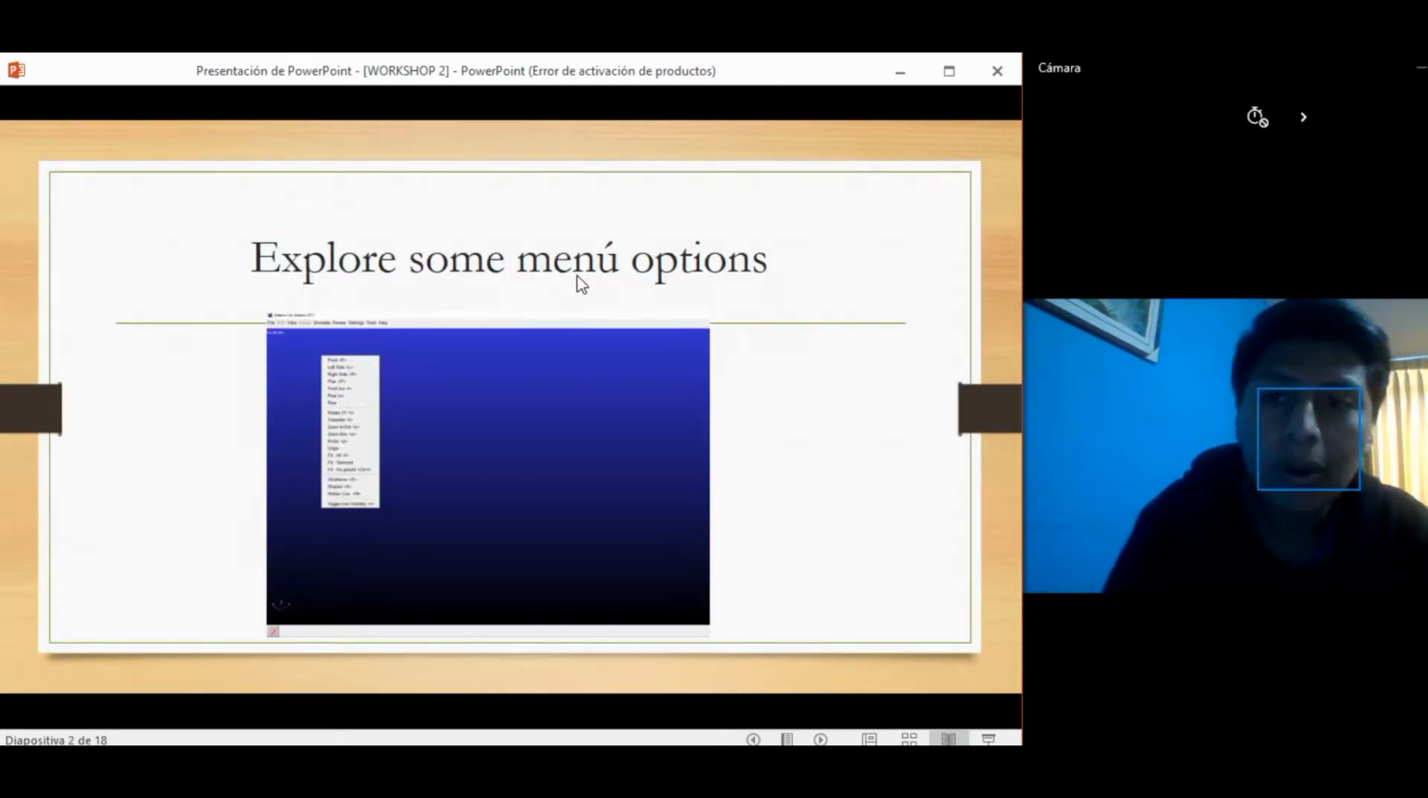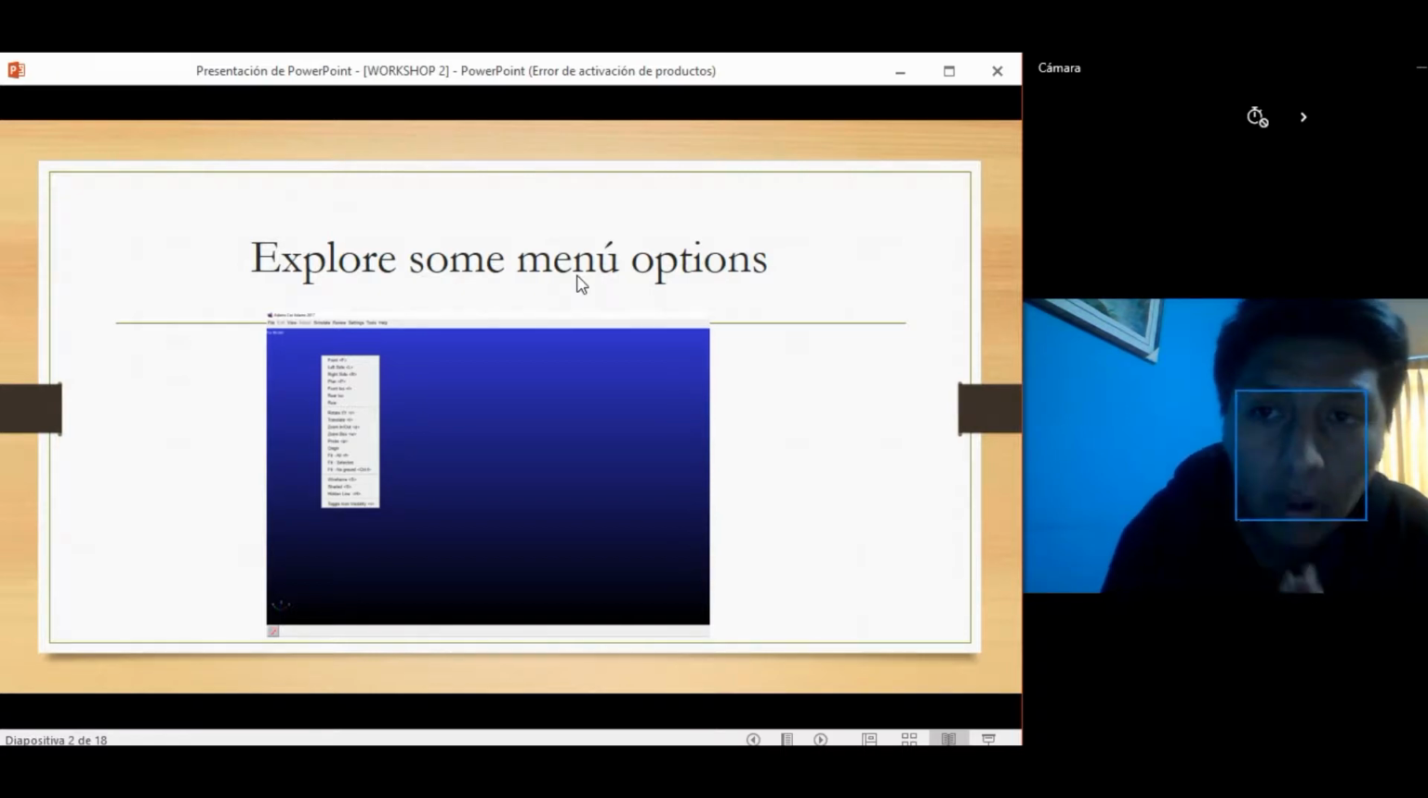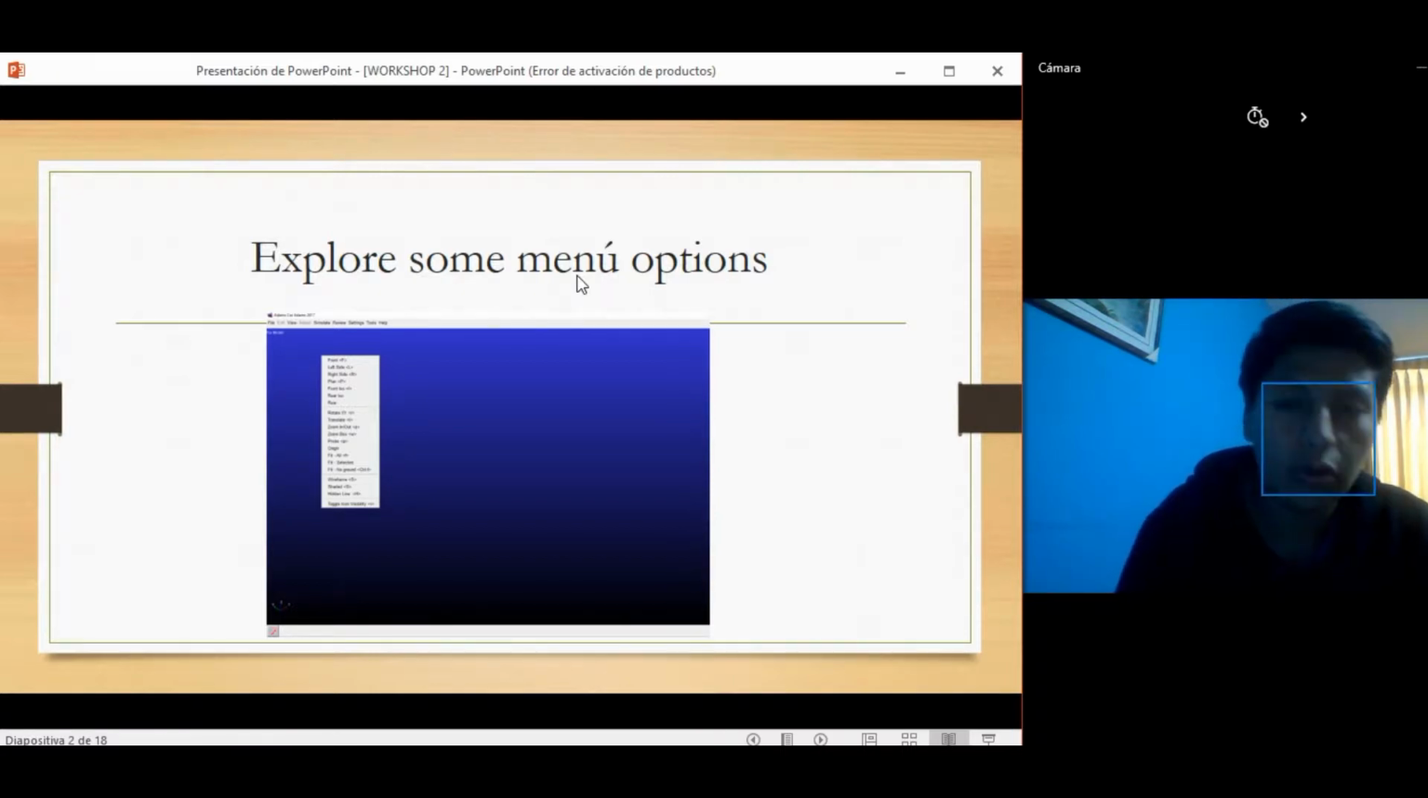Okay, the first step is to explore the many options. This is very important. We must know about these options because they are very important for other workshops.